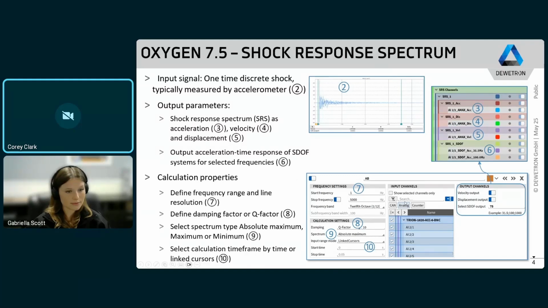So the way the calculation is driven is by the A and B cursors within a time domain instrument. We just envelop the shock event in the cursors, and that will set up the calculation to be done for you. I'm going to show you that on the next slide. Now, I just want to briefly talk about the settings here down below.